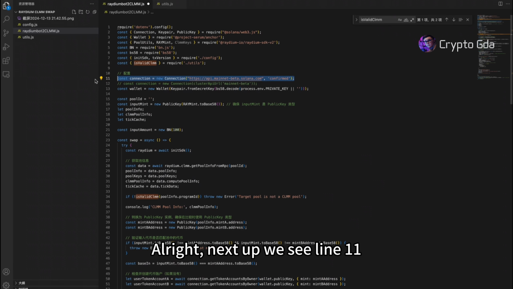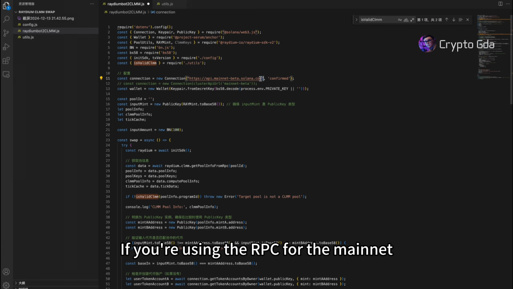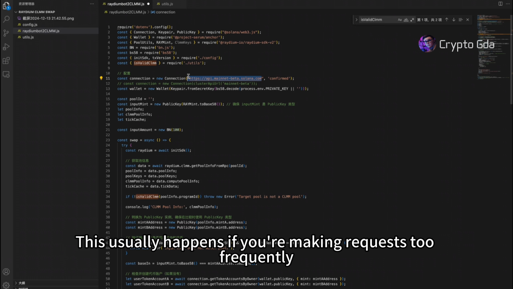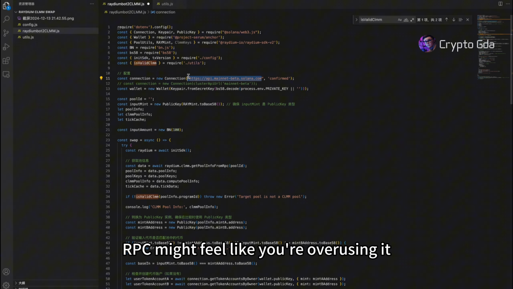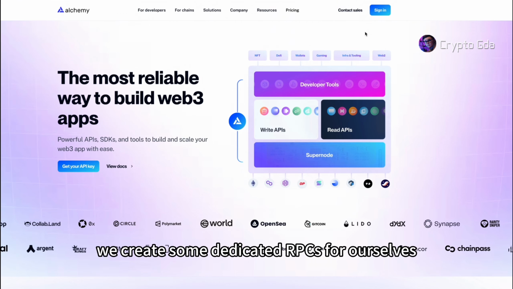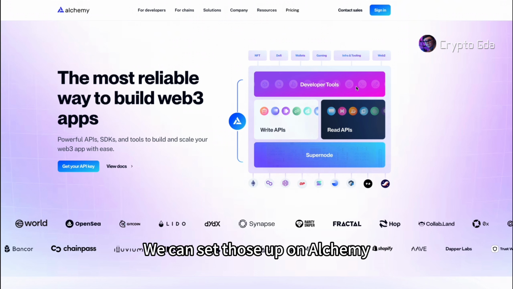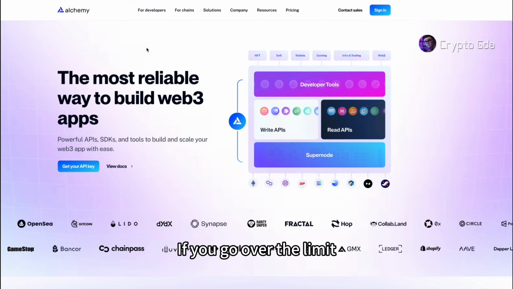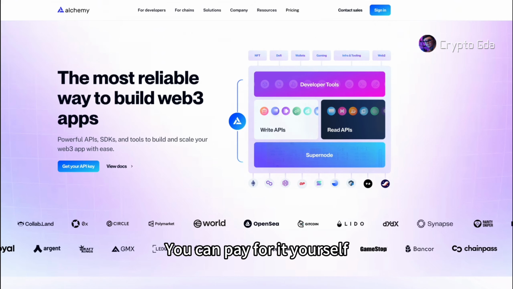Alright, next up we see line 11, which is about creating this connection. If you're using the RPC for the mainnet, you might run into a common issue where it gets stuck. This usually happens if you're making requests frequently, and then the official RPC might feel like you're overusing it, and then it will limit you. So, usually, we create some dedicated RPCs for ourselves. We can set those up on Alchemy. Our dedicated Solana node has its limits. Of course, if you go over the limit, it'll restrict you. If you want to avoid limits altogether, you can pay for it yourself.